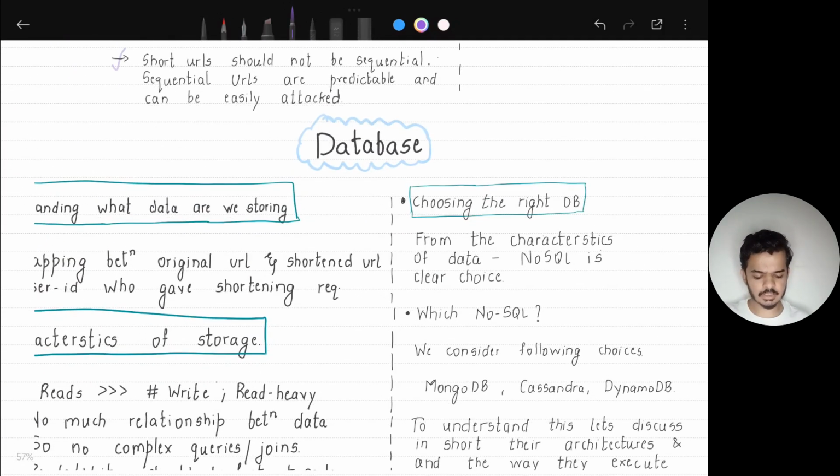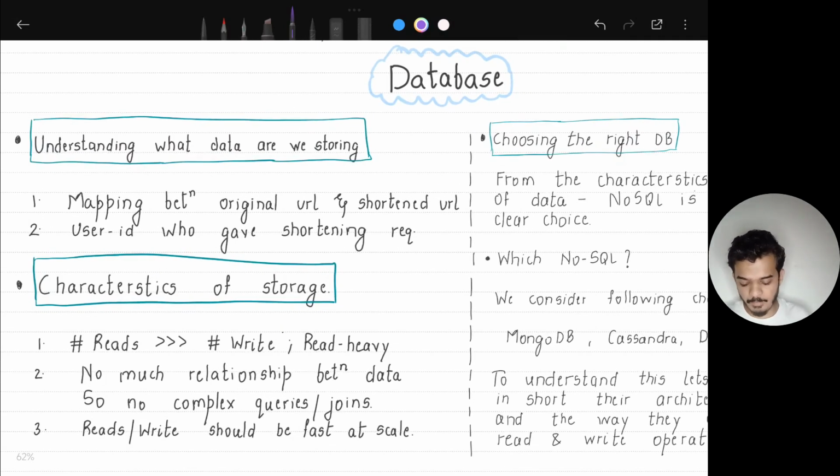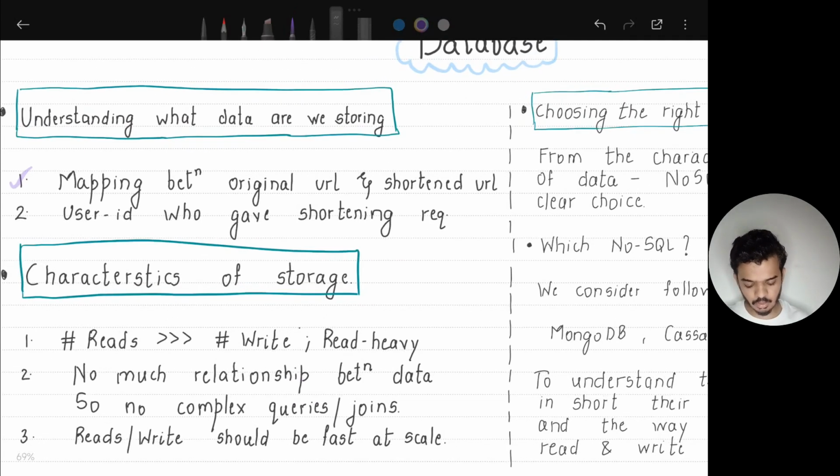Now let's discuss what database we should use. In order to know what database to use, we should understand what kind of data we need to store. We need to store the mapping between the original URL and the shortened URL. Next, we may need to store the user ID. Why? Because we need to know which user gave this particular shortening request. That's it. We don't need anything else apart from this. So these are the requirements.